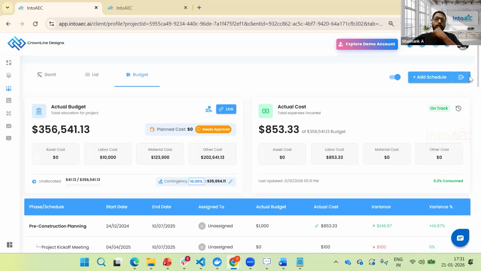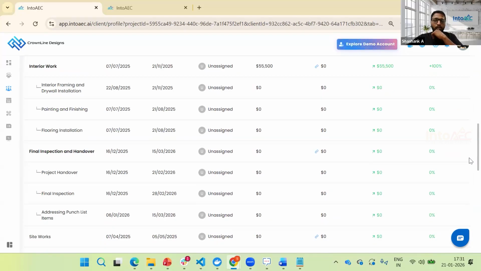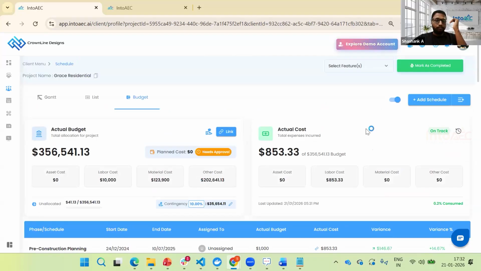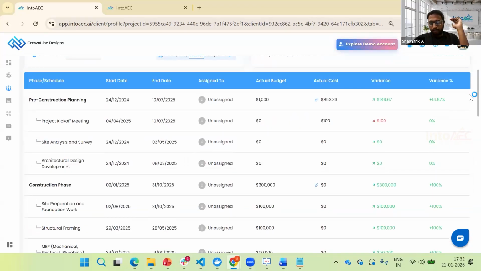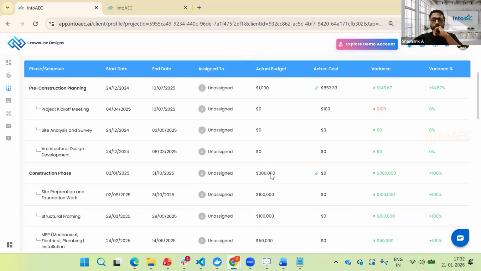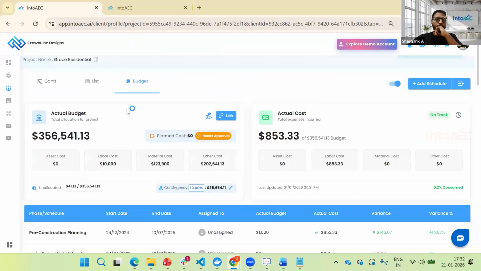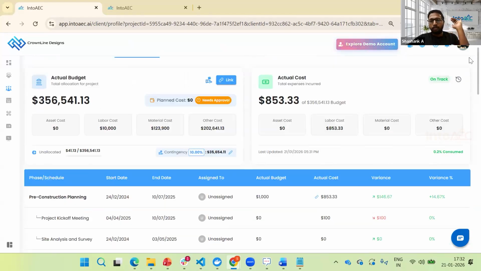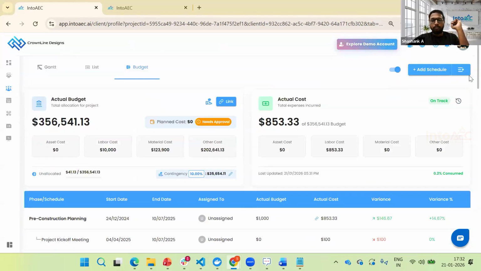Now, as I am allocating the budget, let's say I have to add some additional budget also, and okay, I'll come to contingency later. So now I have added this actual budget to multiple phases of my project, and you can see most of the budget is allocated to the phases and the schedules. Now this is the budget. Let's talk about the expenses now.